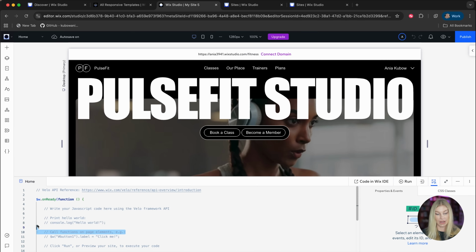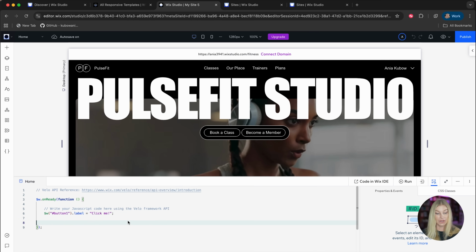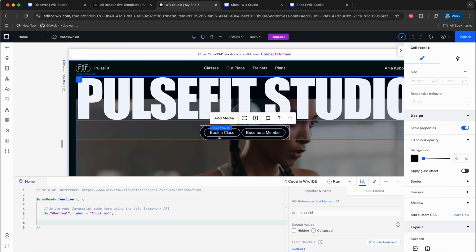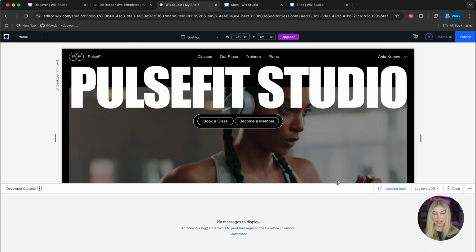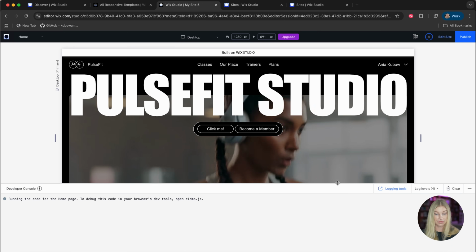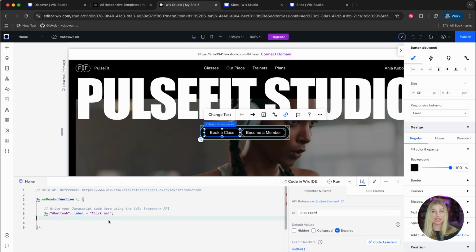Now, in order to get going, I'm just going to show you how to work in Velo. So let's use this example right here. The way the Velo framework works is that you have to pick out the element. So pick out the button element. So for example, if you want to pick out this one right here, this would be button 6, as you can see. So let's maybe just change this to button 6. And we can change the label to be click me instead of book a class. And all I will need to make that work is run the code. So this is a very basic example. Ta-da! And that changes to click me. We did it. So that is the syntax for working with Velo.